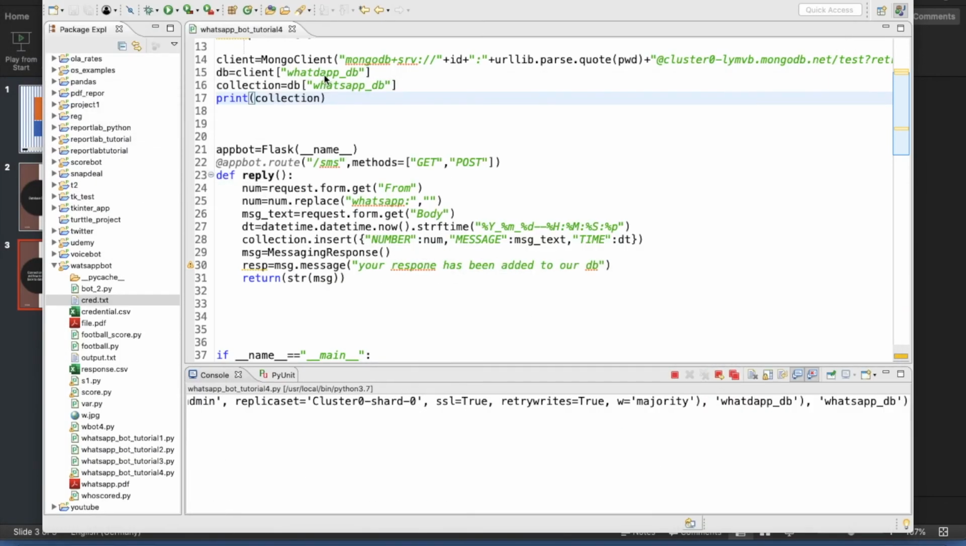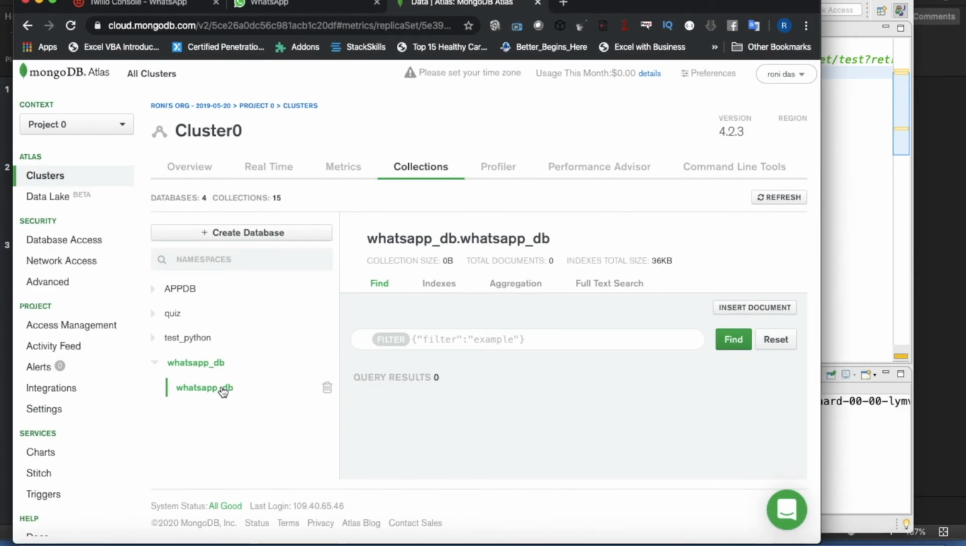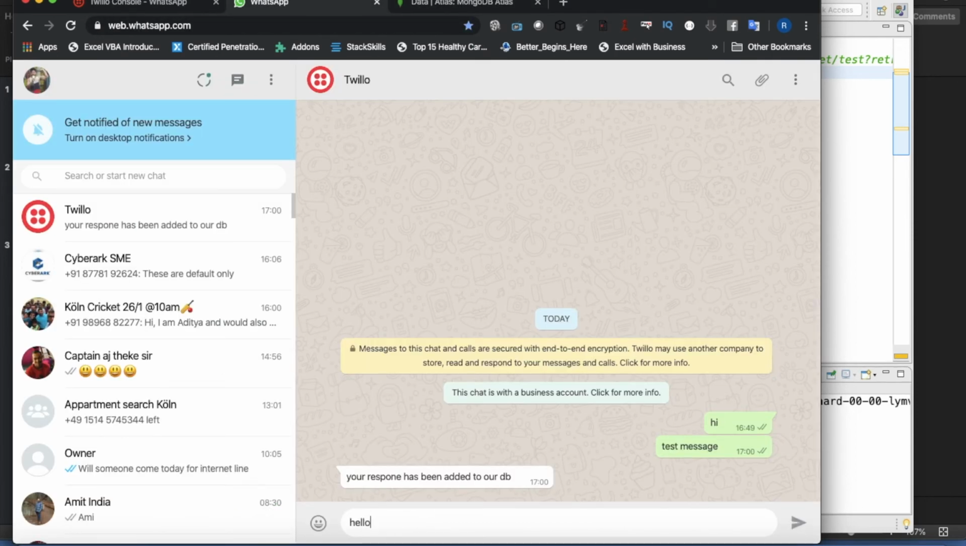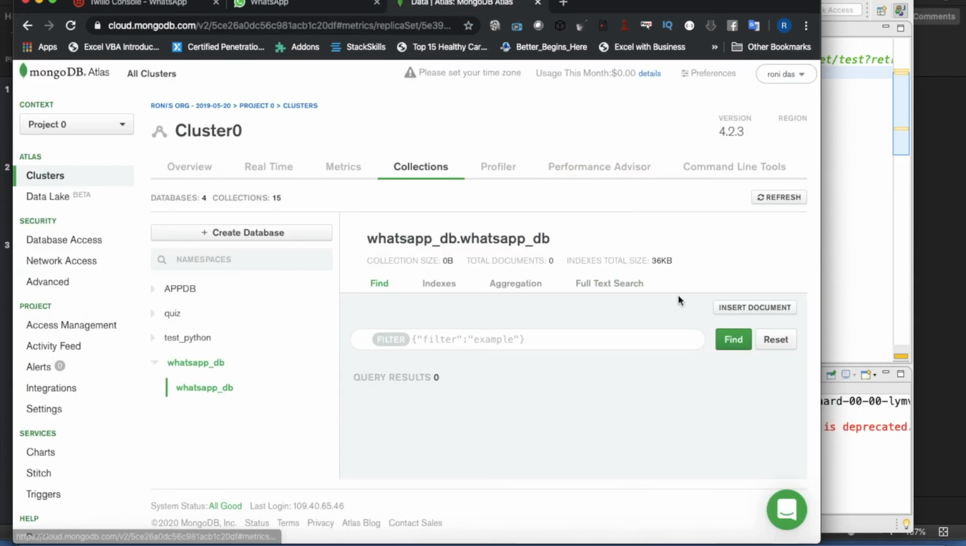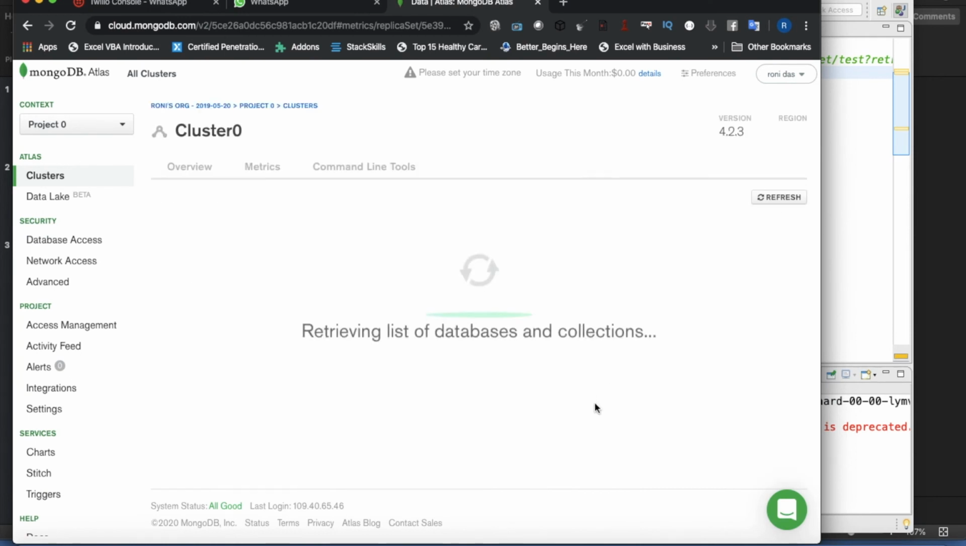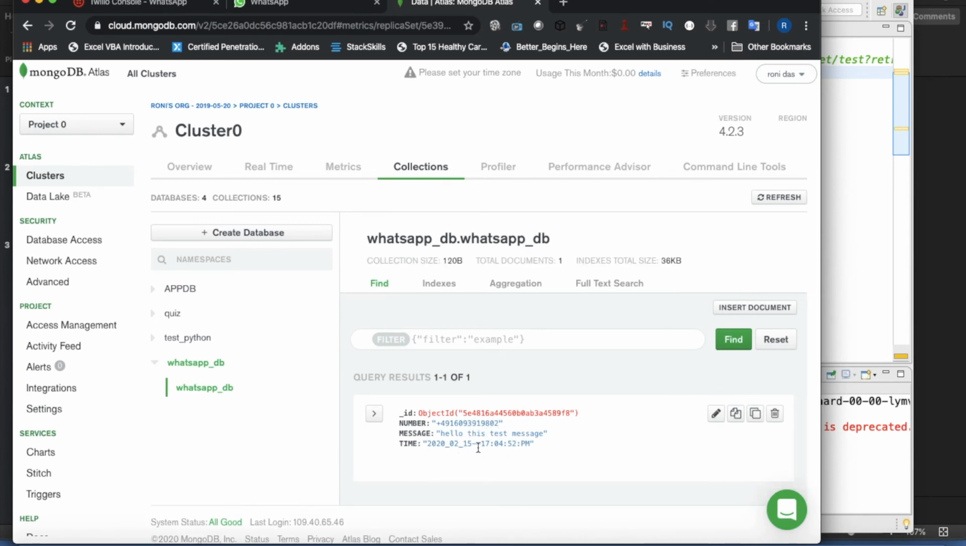So what I have to do is just change this thing. D will be replaced with S, WhatsApp, and probably I can run this thing again. So now fine, everything will be updated here. So let's run this thing again. Hello, this is test message. See, your response has been added. Now we'll check here with refresh. See, hello, this is test message, and the timeline. So this is fine. So guys, just sorry for the confusion.